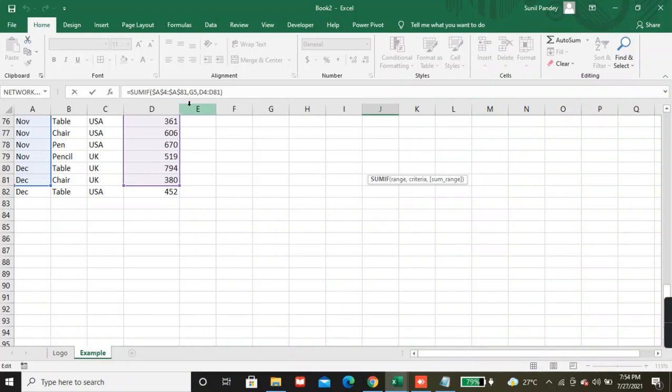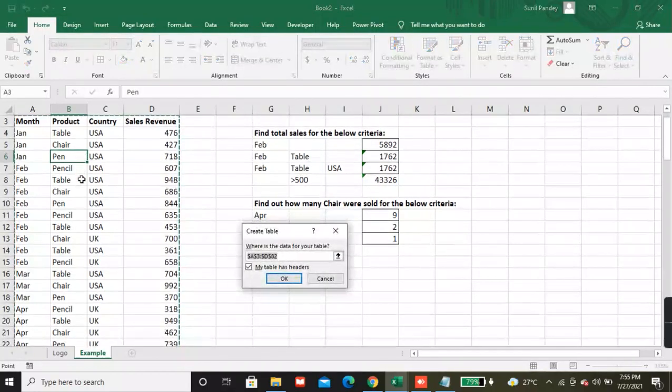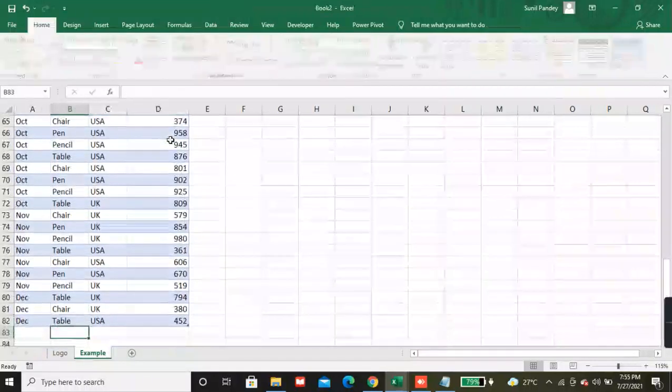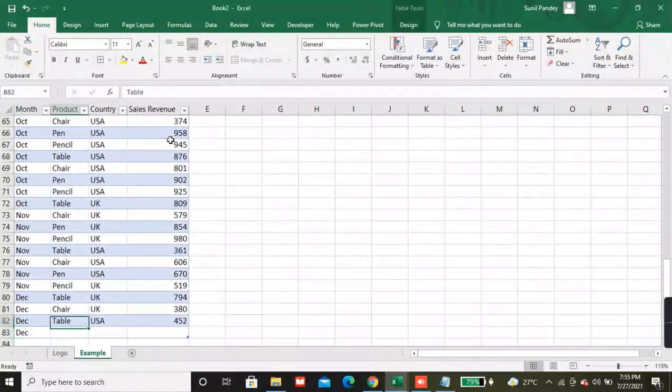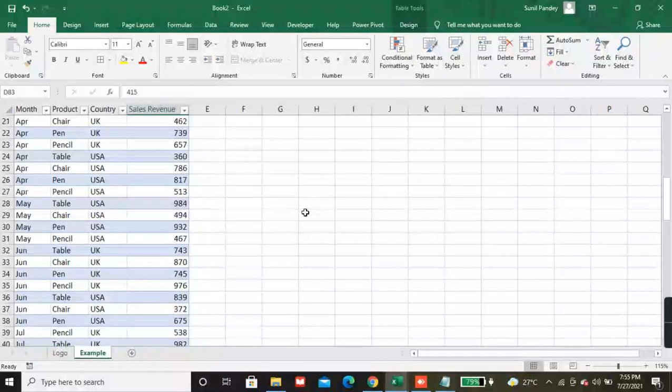Okay, so either you can do it manually, you can drag it, or if you want to make a dynamic change, just click anywhere in this table and press Ctrl T. It means you simply need to convert this data into a table. Okay, and now if you want to add anything in this, it will take it automatically.